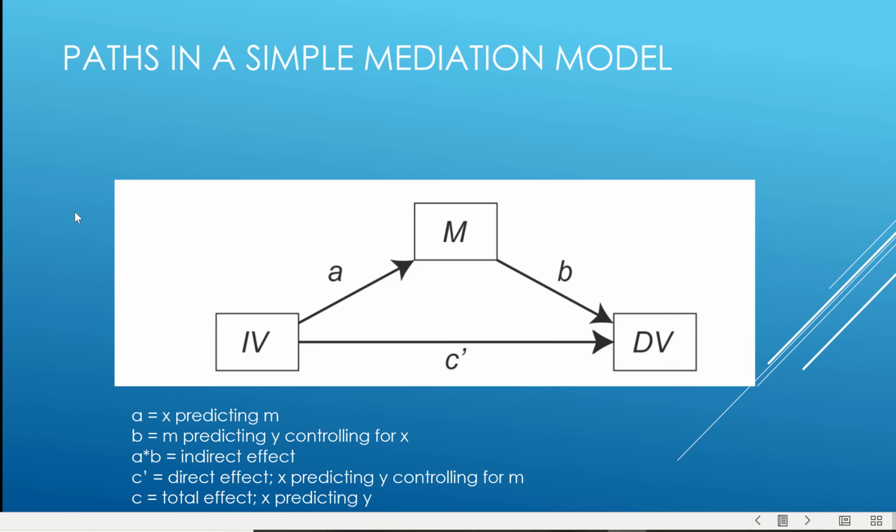The indirect effect can be thought of in two ways. Probably for me, the simplest way is it's the product of the A path times the B path. That's the indirect effect. Basically, the extent to which the IV-DV relationship or the XY relationship is explained by the mediator. We have the C prime path, which is also known as a direct effect, which is the relationship between the IV and the DV, or X and Y, while controlling for M. And then we also have what can be called the total effect, which is if we ignored M, the relationship between X and Y, or the IV and the DV.